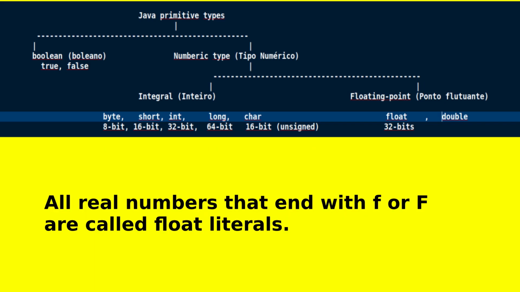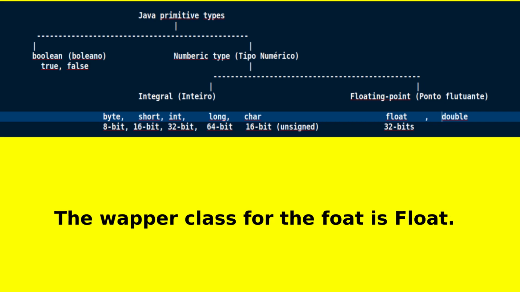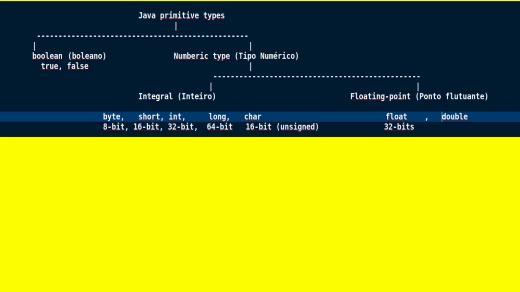All real numbers that end with F or capital F or small f are called float literals. Floats can be written both in decimal number format or scientific notation. The wrapper class for the float is Float with a capital F. Let's look at examples of declaring a float.